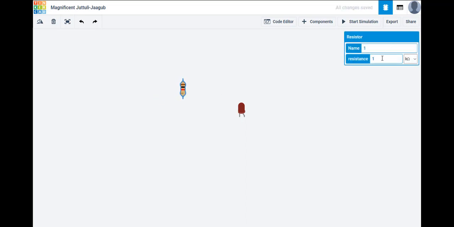And I can change the value of a resistor over here. 220. Change it to ohms rather than kilo ohms. And you can see the color bands change to represent the resistance. Red is 2, brown multiplies by 10, so 220 ohms. Okay, so we have a resistor and an LED at this stage.